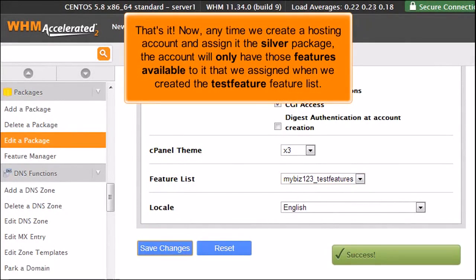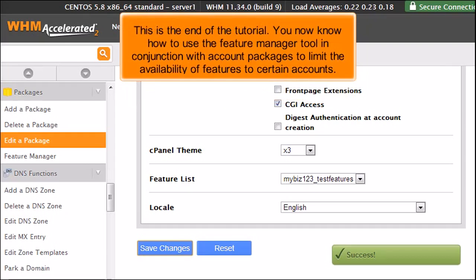That's it! Now, anytime we create a hosting account and assign it to the Silver package, the account will only have those features available to it that we assigned when we first created the test feature list. This is the end of the tutorial. You now know how to use the Feature Manager tool in conjunction with account packages to limit the availability of features to certain accounts.